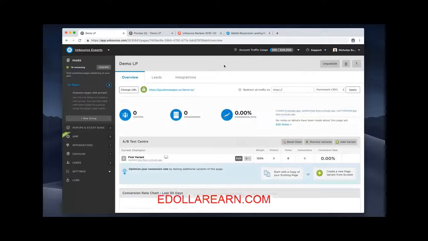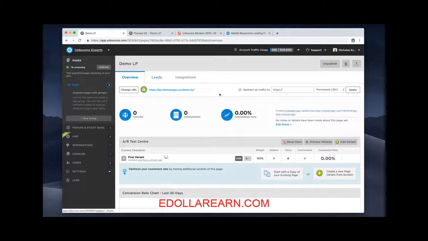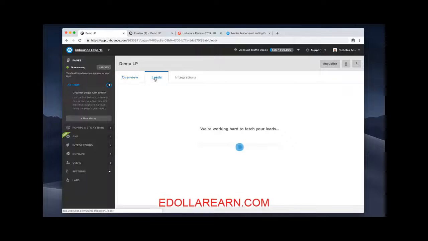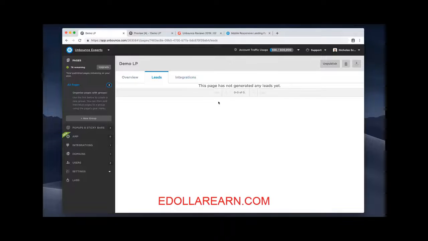All you have to do is use what's called a CNAME record and point it to your Unbounce account. It's very easy, and there's a lot of documentation for how to do it. But anyways, here we have the page. It's been published. This is where you can also view the number of leads that come in if you have a form on the page. Right now, there are none.